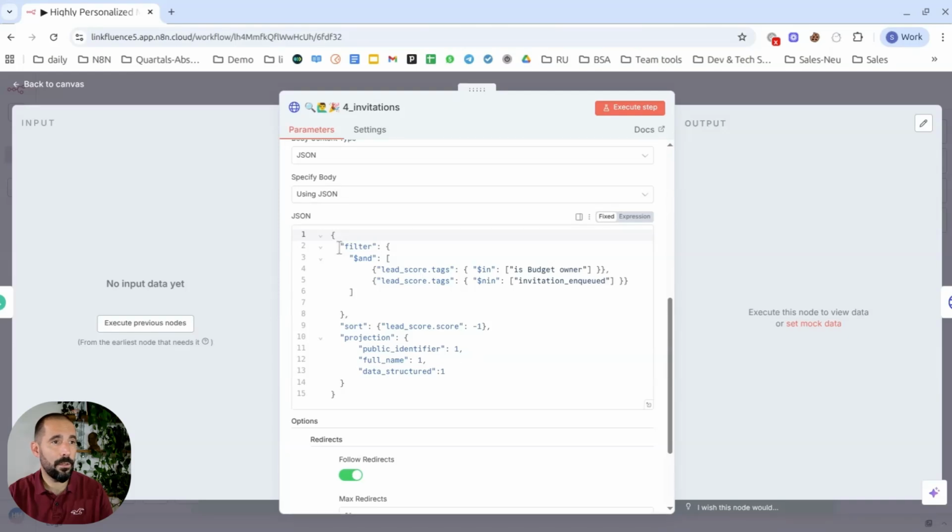By building this filter here, where we say, okay, we only want to have those people that we tagged. In my case, I tagged them with the string is budget owner. And we also want to ensure that we haven't already sent an invitation to them, meaning I don't want, by negating the tag, that this invitation enqueue tag is already stuck on this person. Furthermore, I'm using a sort, ascending the lead score, meaning those people that we scored the highest will come into this workflow first.